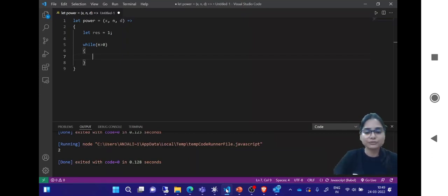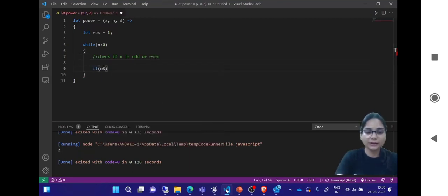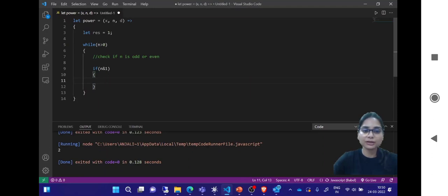Okay. So here, firstly, what we will have to do is check if n is odd or even. So how can we do that check? We can do it by n and 1. Through that, this one is actually going to be for the odd value.